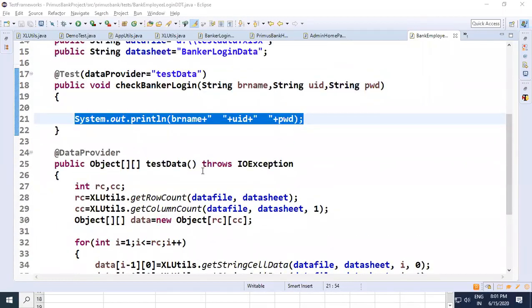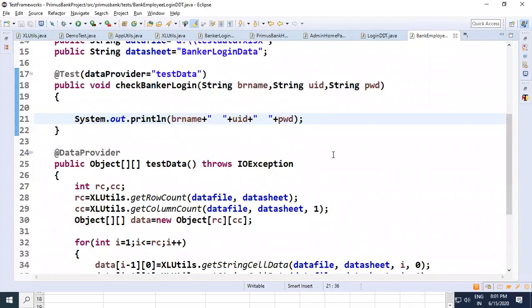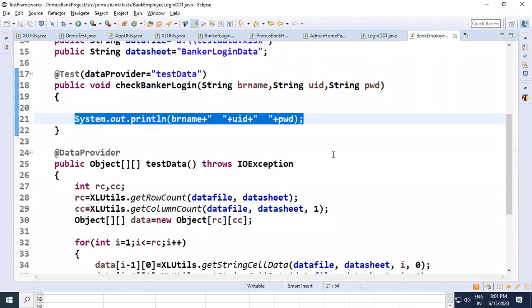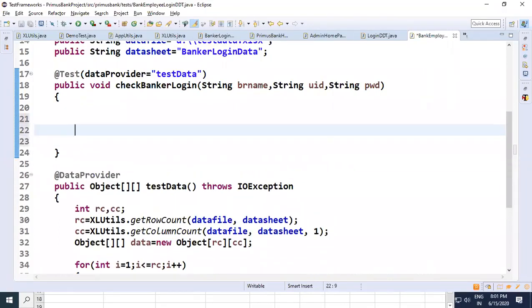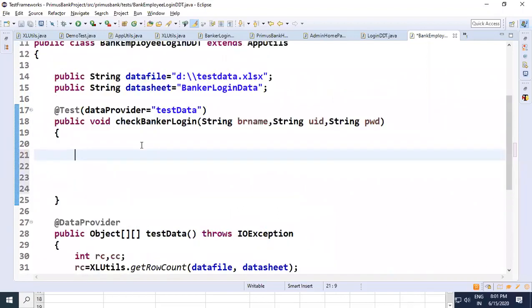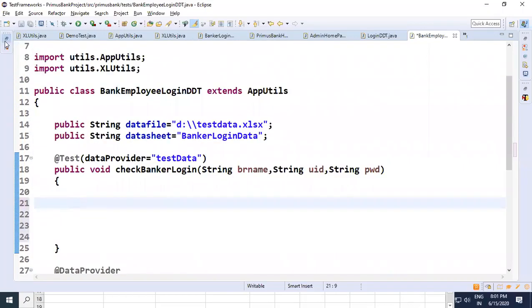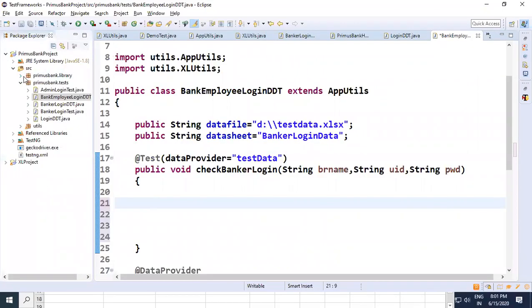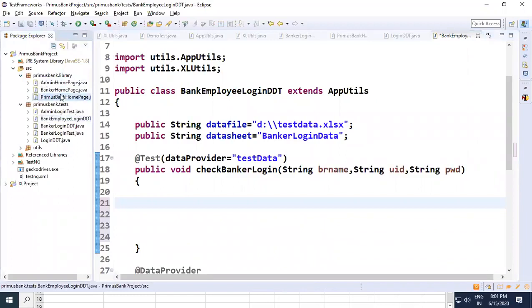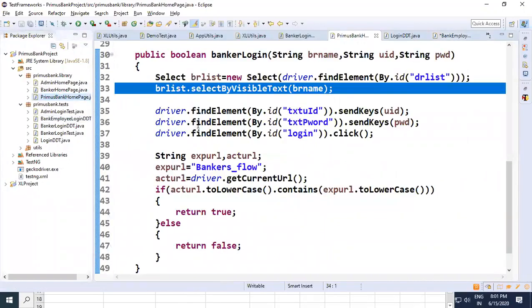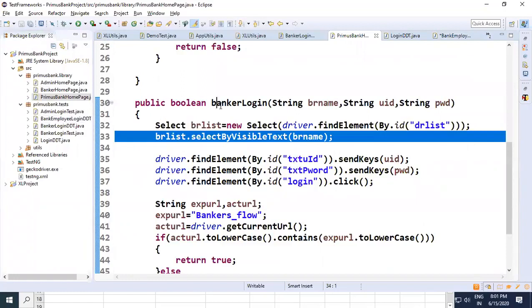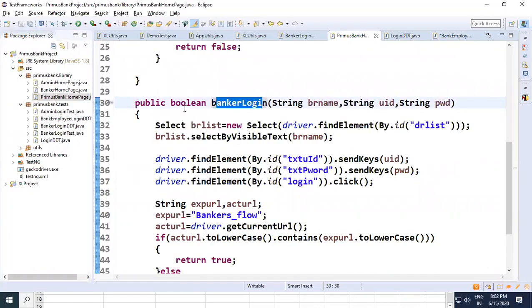Well, so here, only for your understanding at the first moment, I have printed this. Now let us implement the actual code. So what is that actual code? Here, in this Primus Bank library, we have Primus Bank homepage where I have banker login functionality. I want to call this.